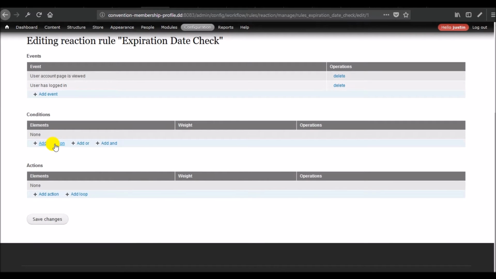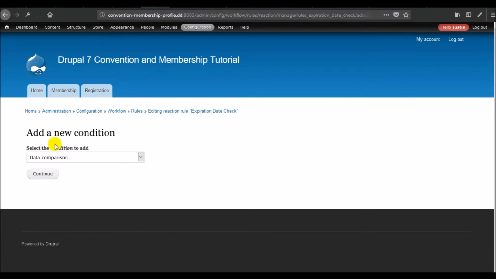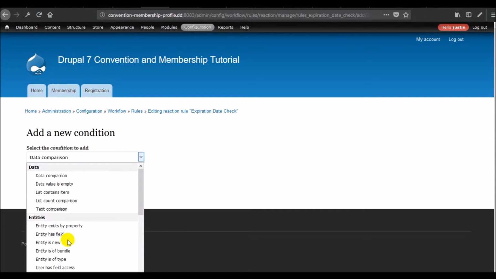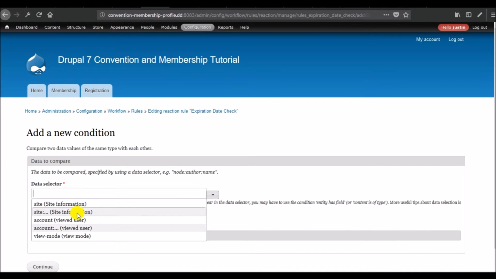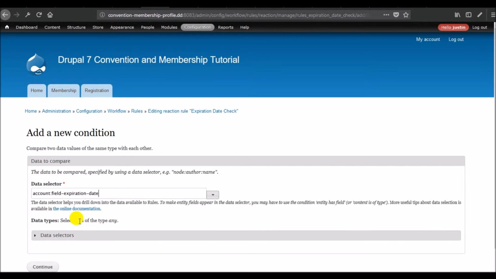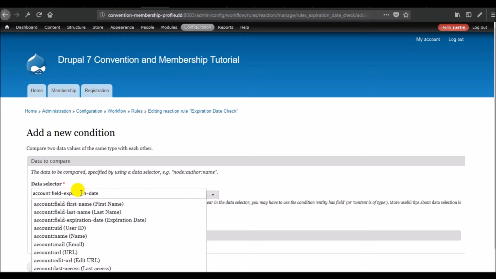When a user logs in, we're going to want to check if that date field is greater than or equal to now. So that's what I think we need to do. Again, if there's a field you need to use that's not available to you, entity has field can bring it in, but we'll see if I can get to it without doing that. So we want to do a data comparison, and the data we want to compare is the expiration date of the viewed user.